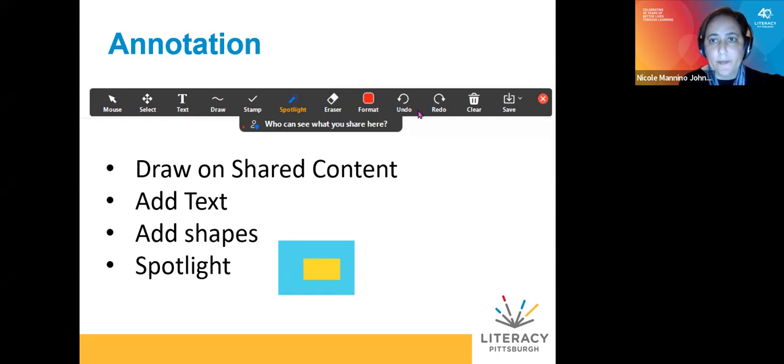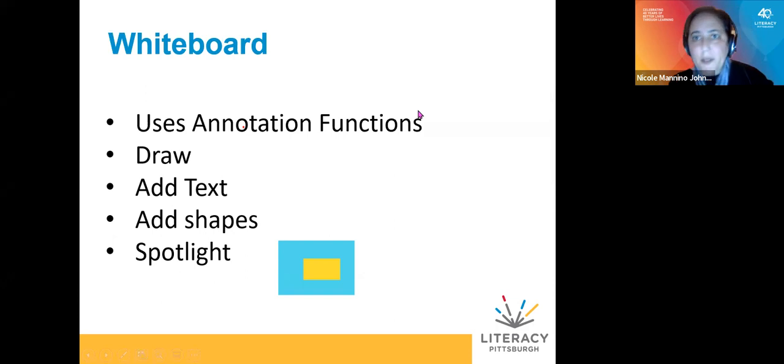And whiteboard. So the whiteboard is just like a whiteboard in a classroom in some ways, where you can use all those annotation functions on it. So you can draw, you can add text, you can add shapes, you can do the spotlight. Everything that we just did, it's just on a whiteboard rather than on top of my presentation.